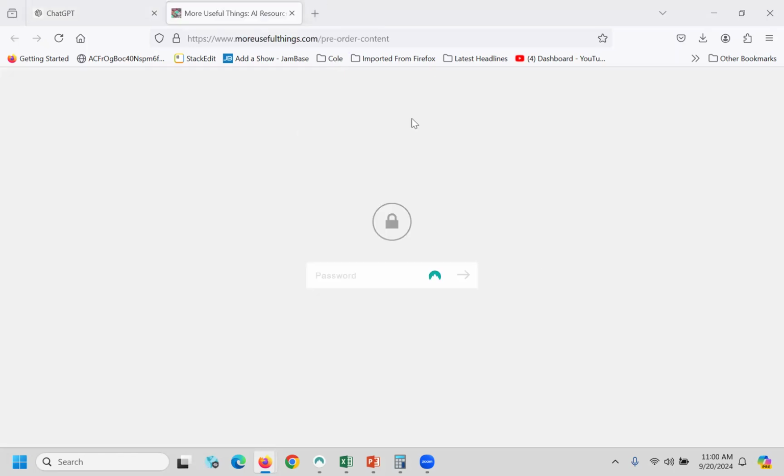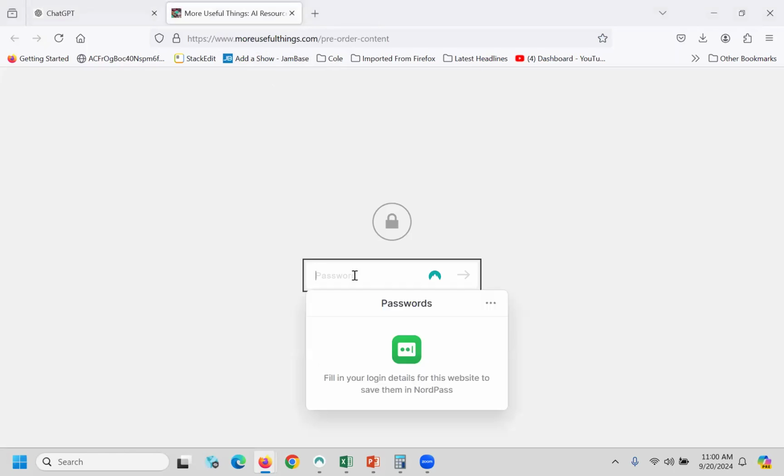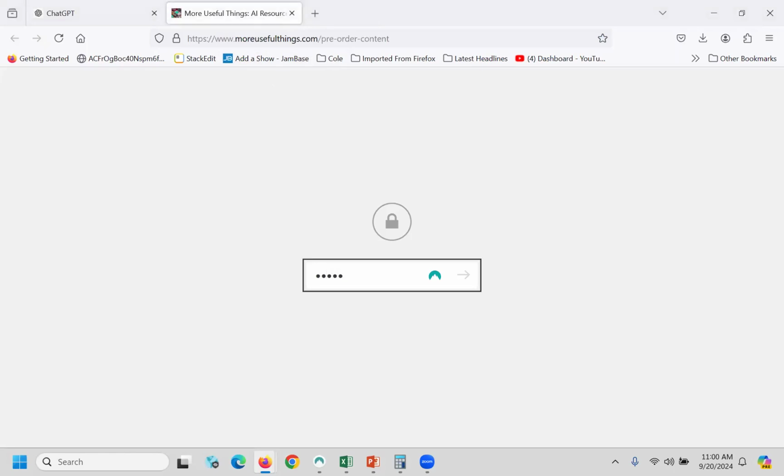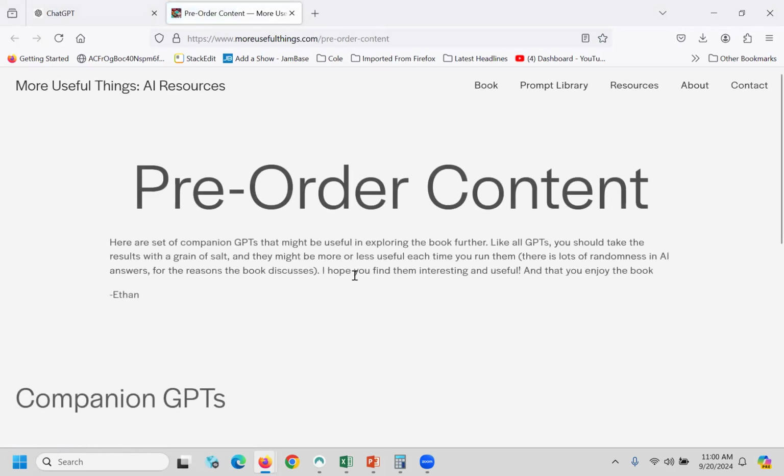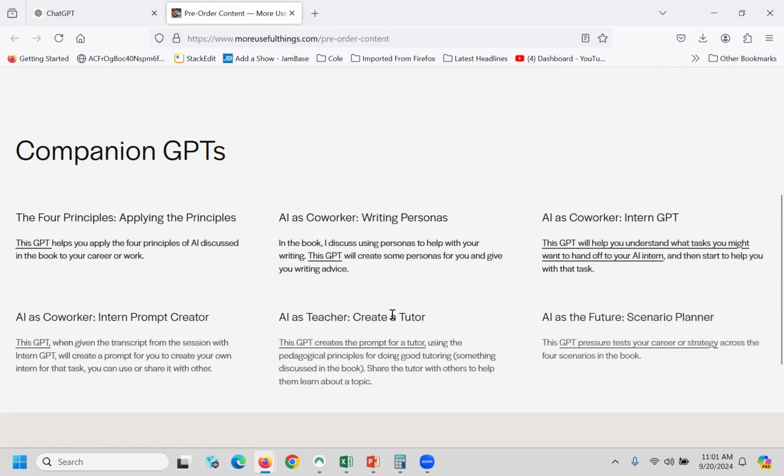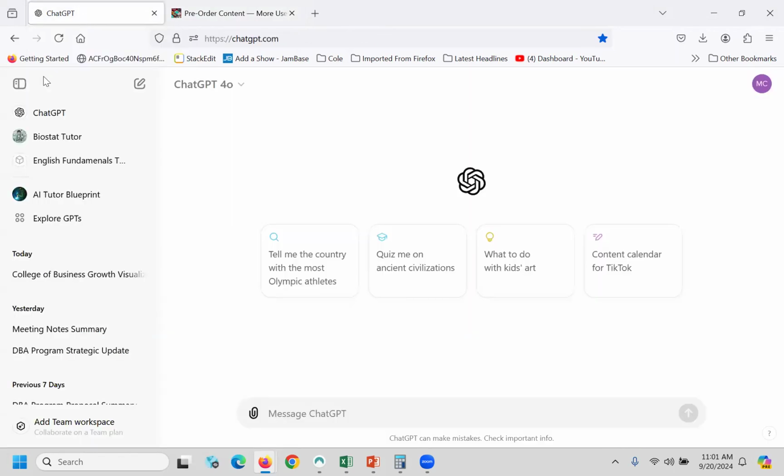All right, so that's this one, right? And then you have to put in the password, which is otter. And then you get to this page. You can see he's given us six GPTs. What I mean by GPTs are these things in the upper left of ChatGPT. Once you upgrade, these are called GPTs.